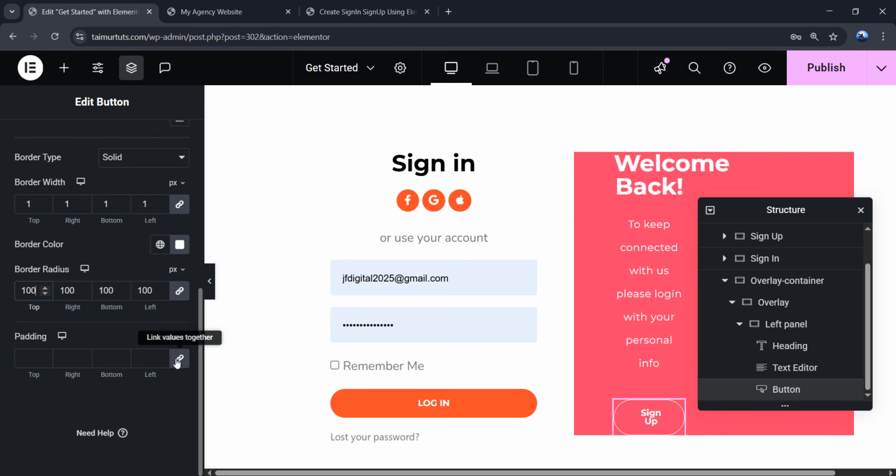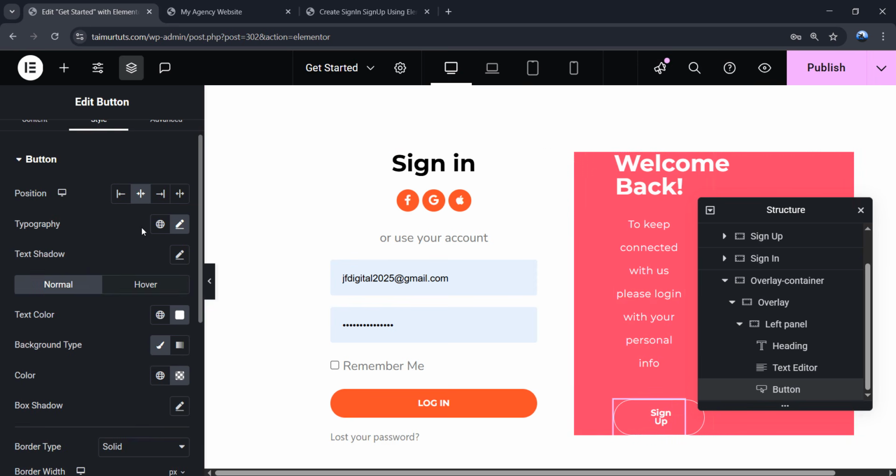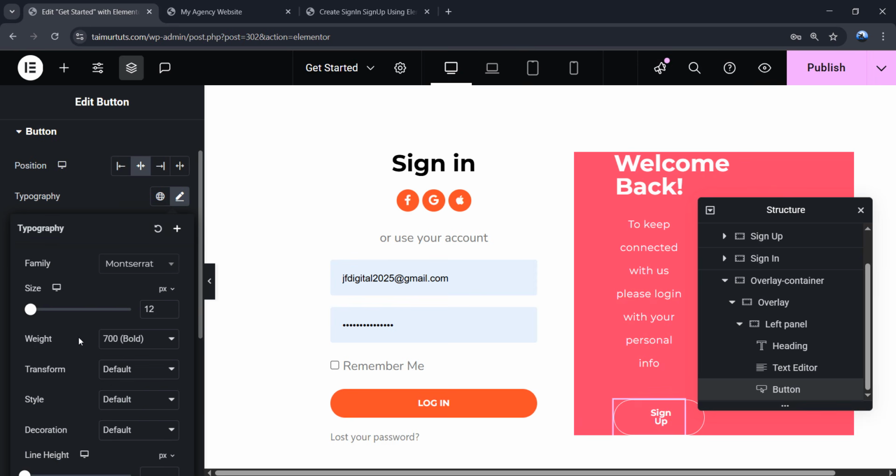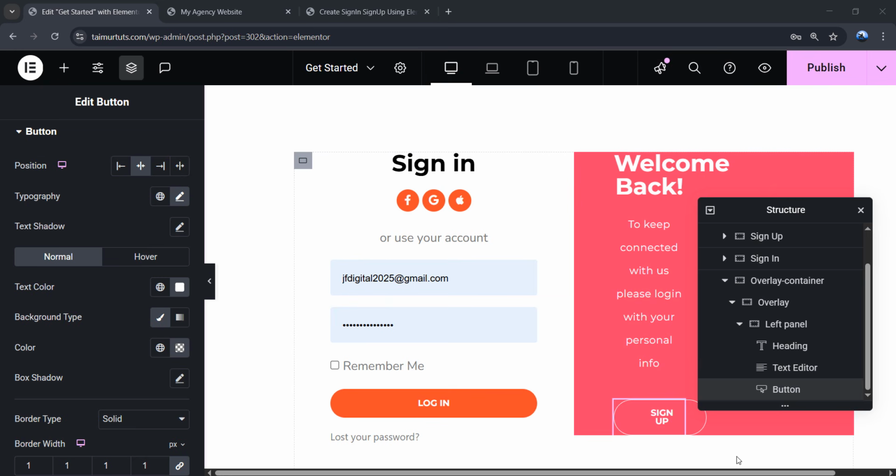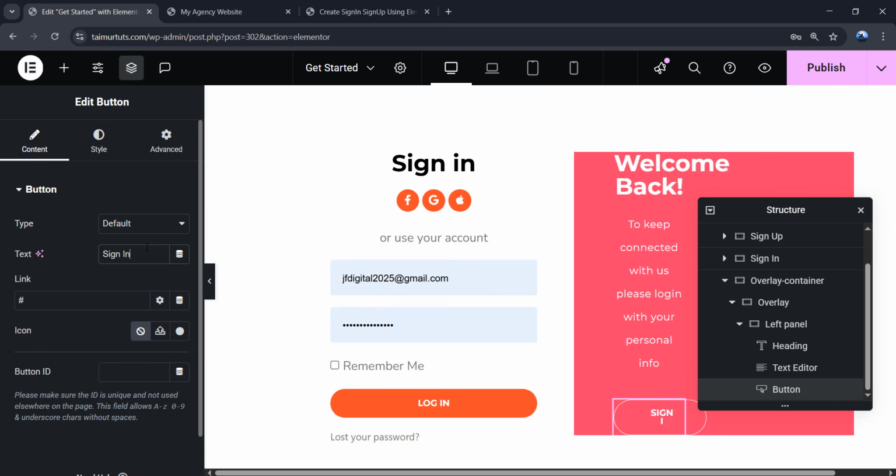And at the end, let's make the padding 12, 45, 12, and 45 pixel. Don't worry about the button size, it will be fixed once everything is perfect. But for now, let's go back to the typography and make the transform uppercase. Oh, by the way, this button text should be sign in, not sign up. Make it sign in.